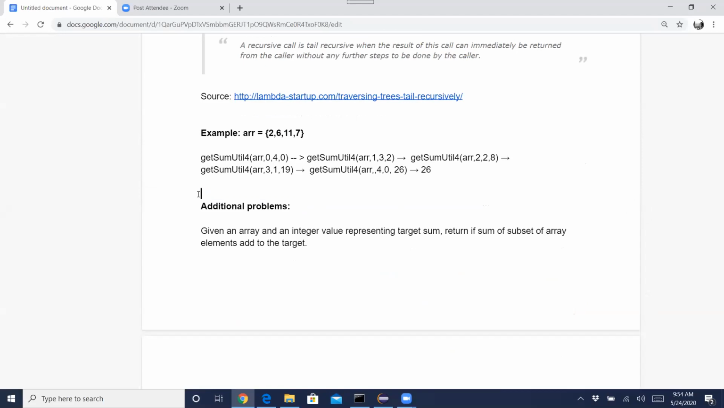I haven't really used it in any general problem, but this was an interesting concept, and I was reading about it. I think in functional programming languages this is there, but I'm not sure if it's supported in all programming languages. But the concept is interesting. This was an example where we could totally avoid creating these stacks.